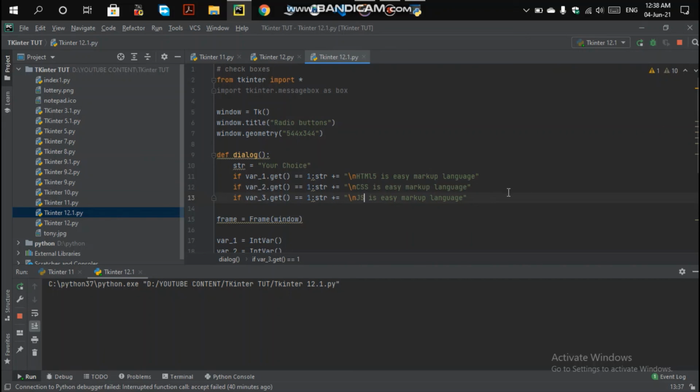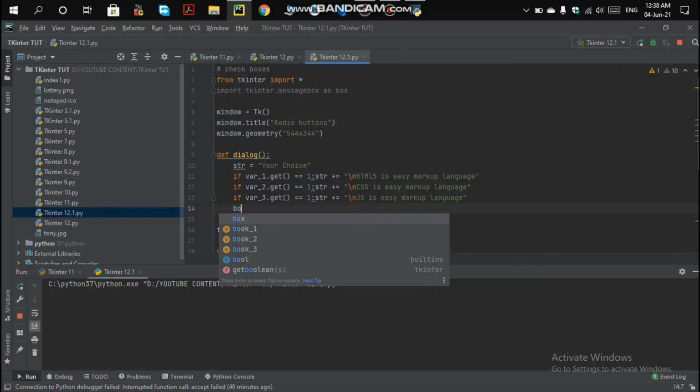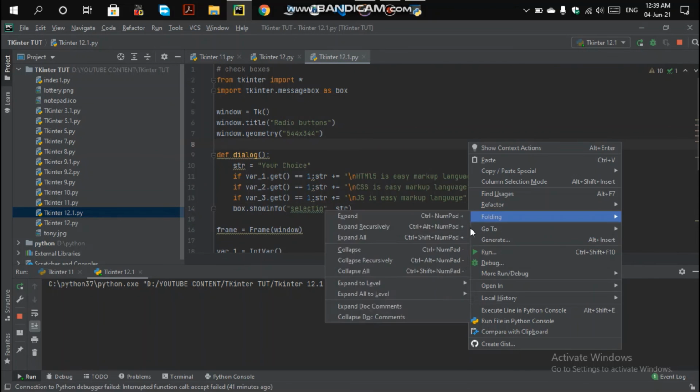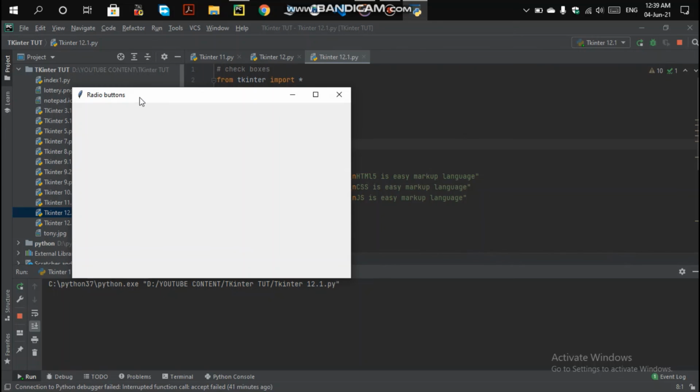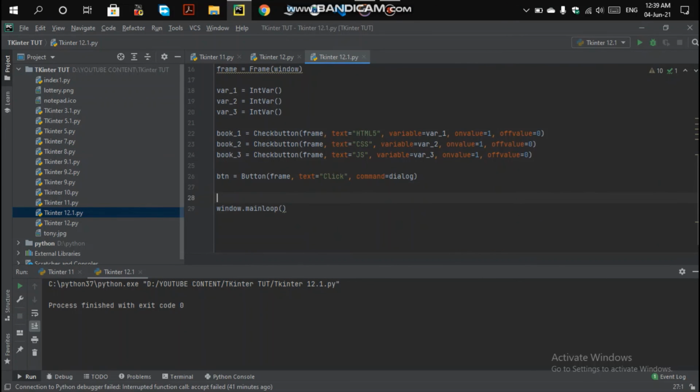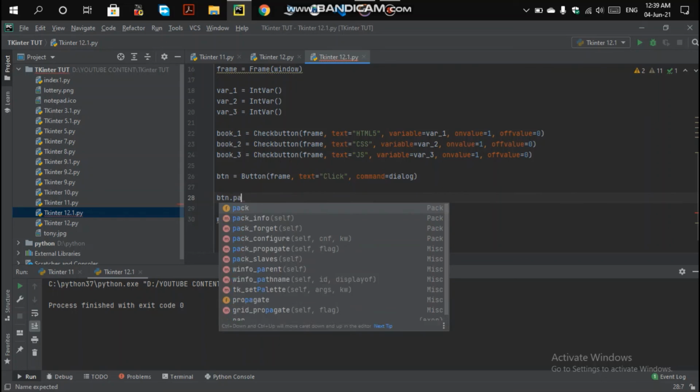Okay, and what we will be doing next here is box dot show info. In the show info option, we will be showing selection as a title, and the next will be str. When you run it, you see the buttons are not here because we had not packed the buttons. So let me pack the buttons. We will first pack the button, btn dot pack.